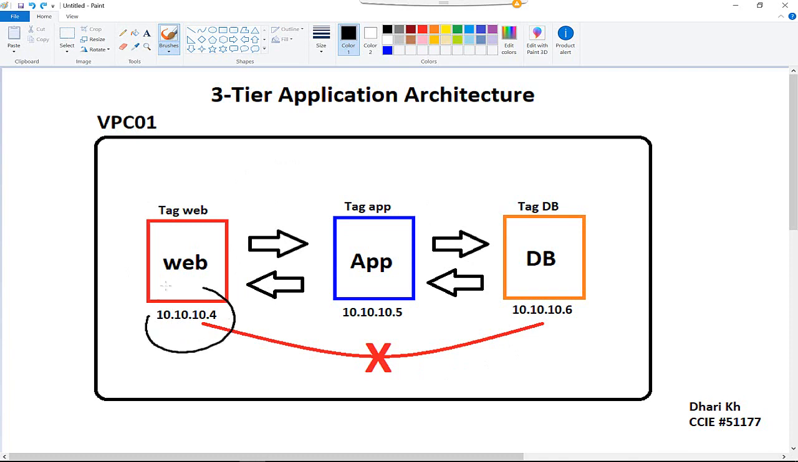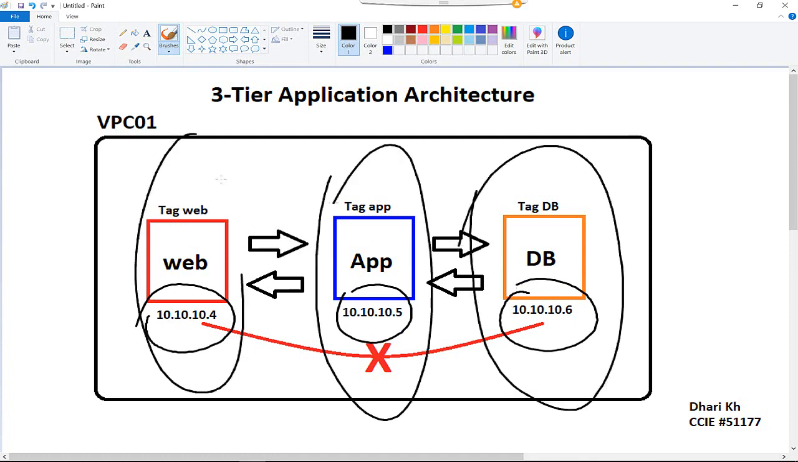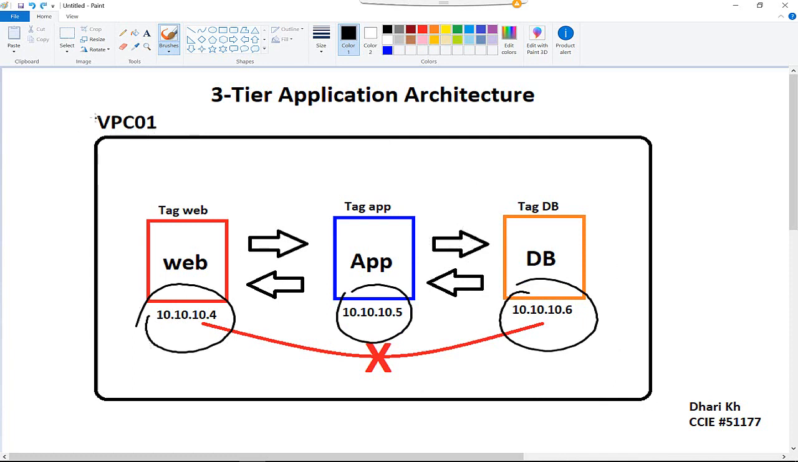As you can see here, this one is 10.10.10.4. I guess in the lab it will be a different IP, maybe 10.10.10.whatever, and the applications are 10.10.10.5 and 10.10.10.6. Usually each tier can be put in a different VPC, but right now all three tiers are in the same VPC. All right, let's get started and jump to the GCP, Google Cloud Platform.